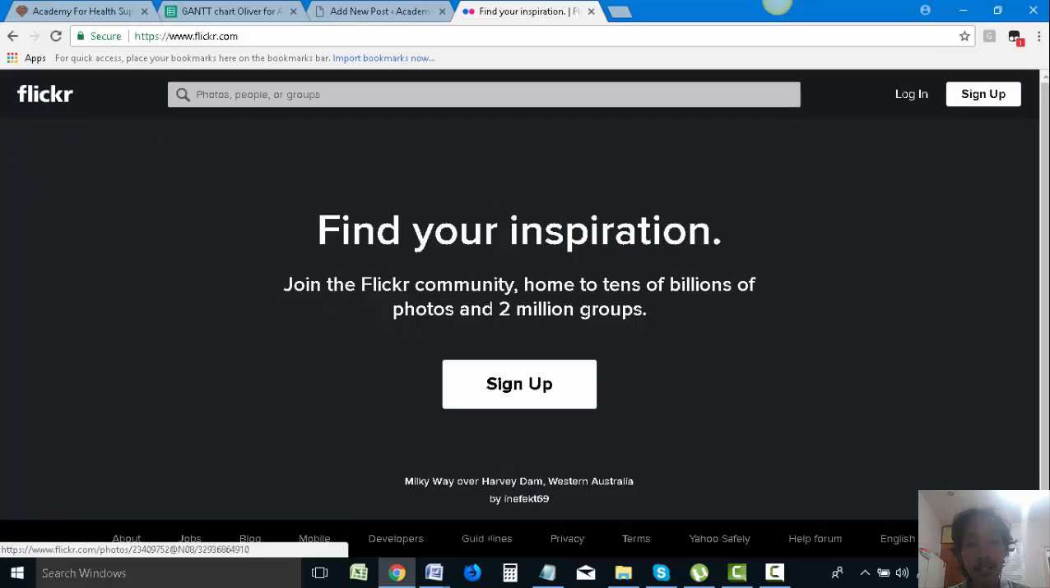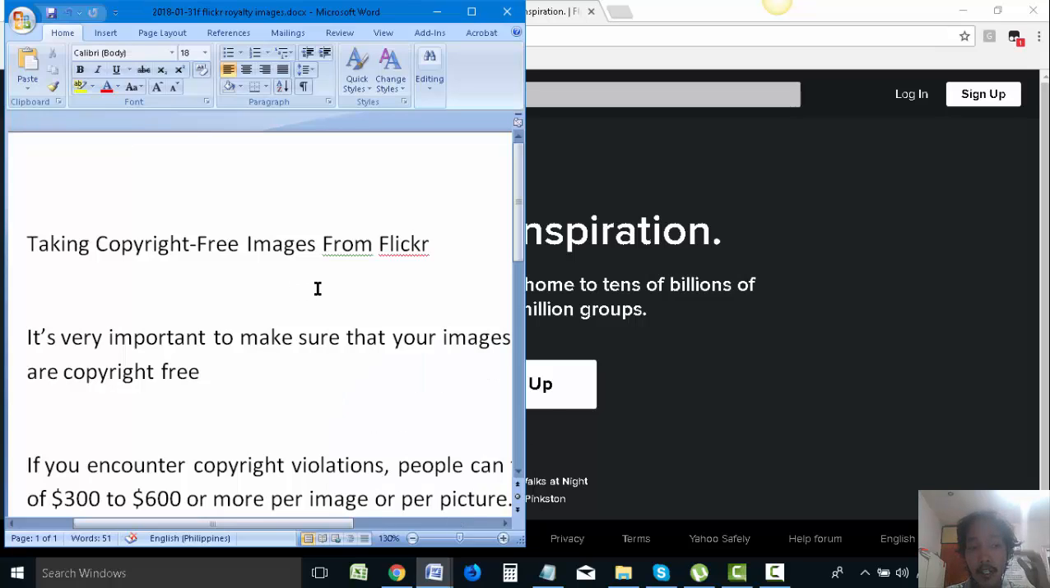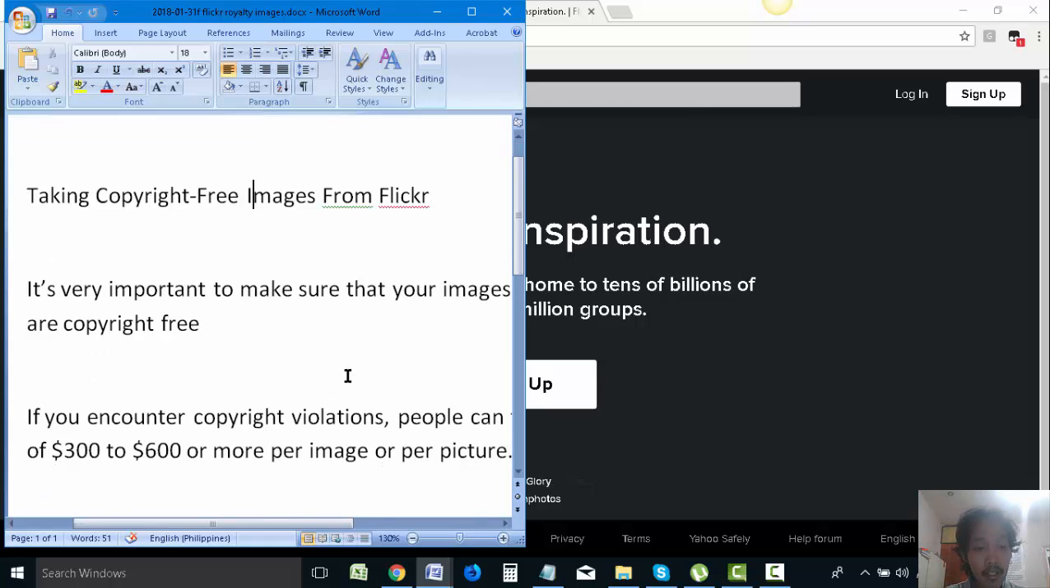So Flickr. And dito sa Flickr, you can use images na without worrying about yung copyright. So there's an option in Flickr, hindi lahat ng images sa Flickr copyright free. There is an option in Flickr where at least you can use it without worrying about yung mga legal consequences.